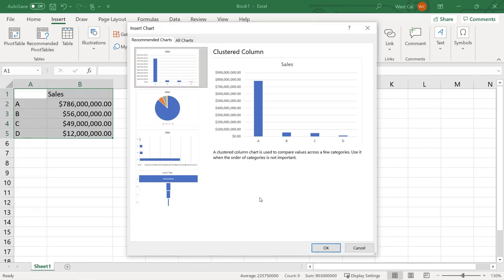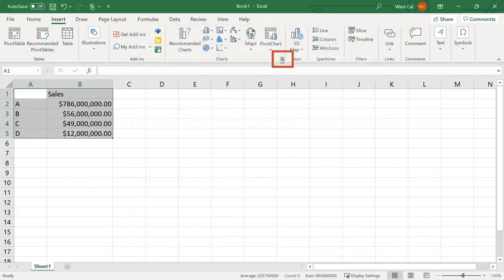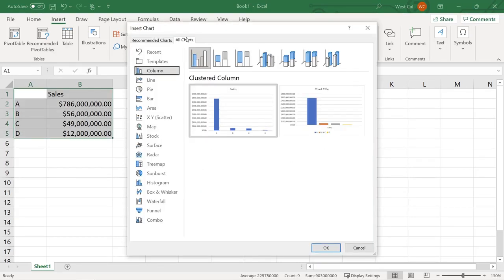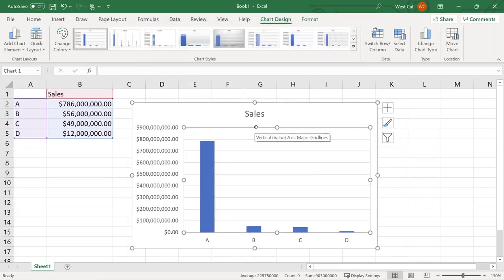You can also access recommended charts from the Insert Chart dialog box by clicking on the Option button in the Charts group. If you still don't see a chart that you like, you can click All Charts to see all available chart types. When you find the chart you like, double-click on it.